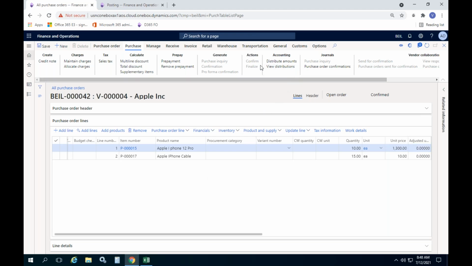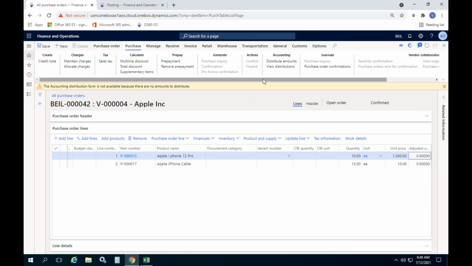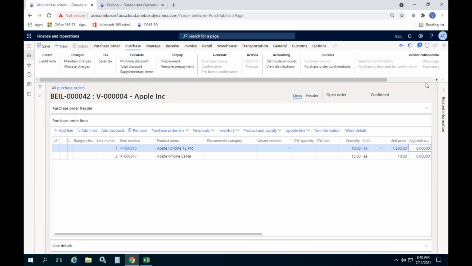So basically, in case you want to see the GL codes mapped against each item, you can see them under distribute amounts. Or in case you want to distribute the amounts to different GL codes, you can use distribute amounts. The accounting distribution form is not available because there are no amounts to distribute. In case you want to distribute the same purchase order value to different dimensions or amounts, you can use this button. Anyway, we'll discuss this later; we'll concentrate on the process right now.